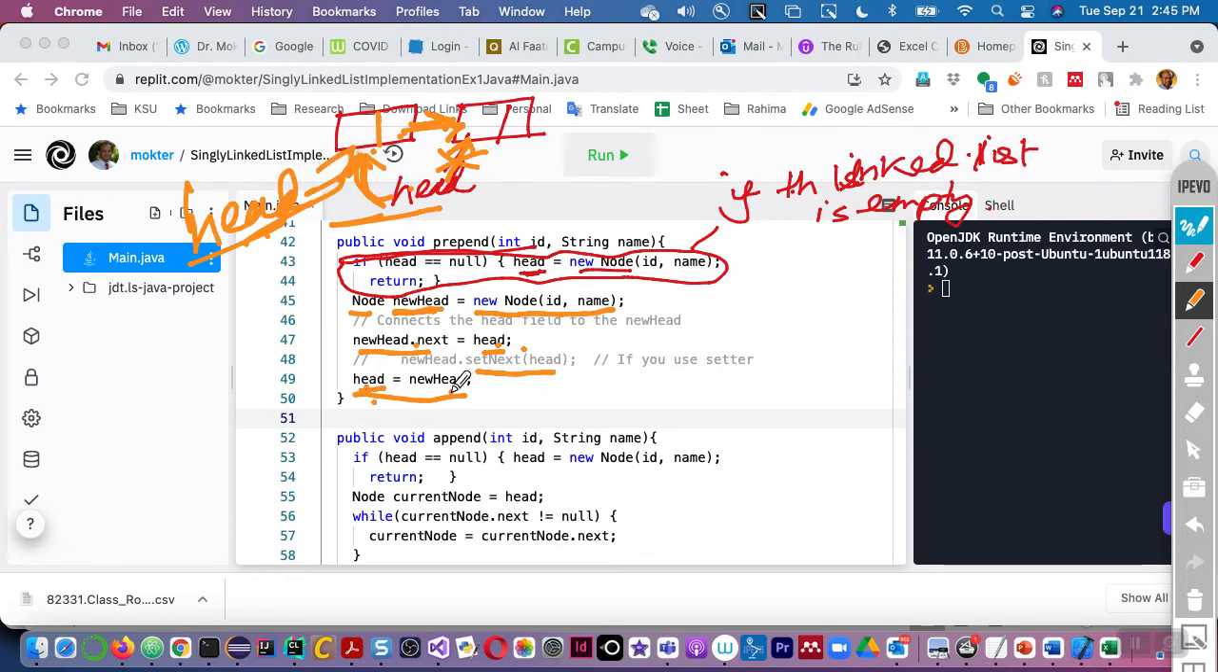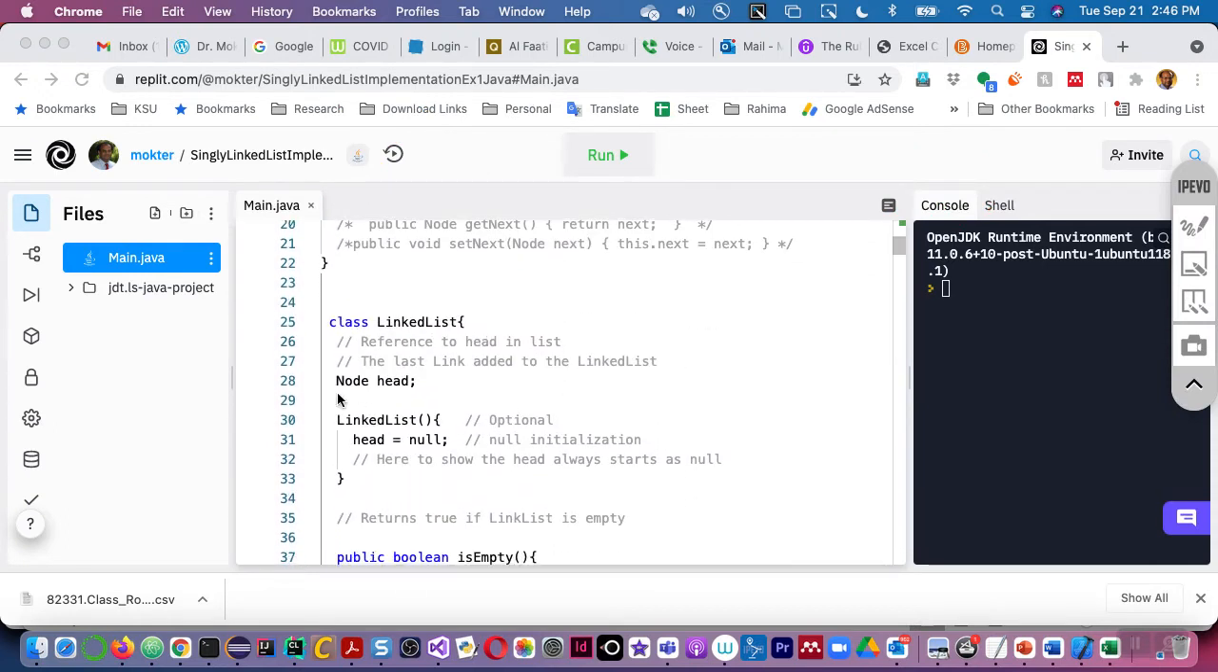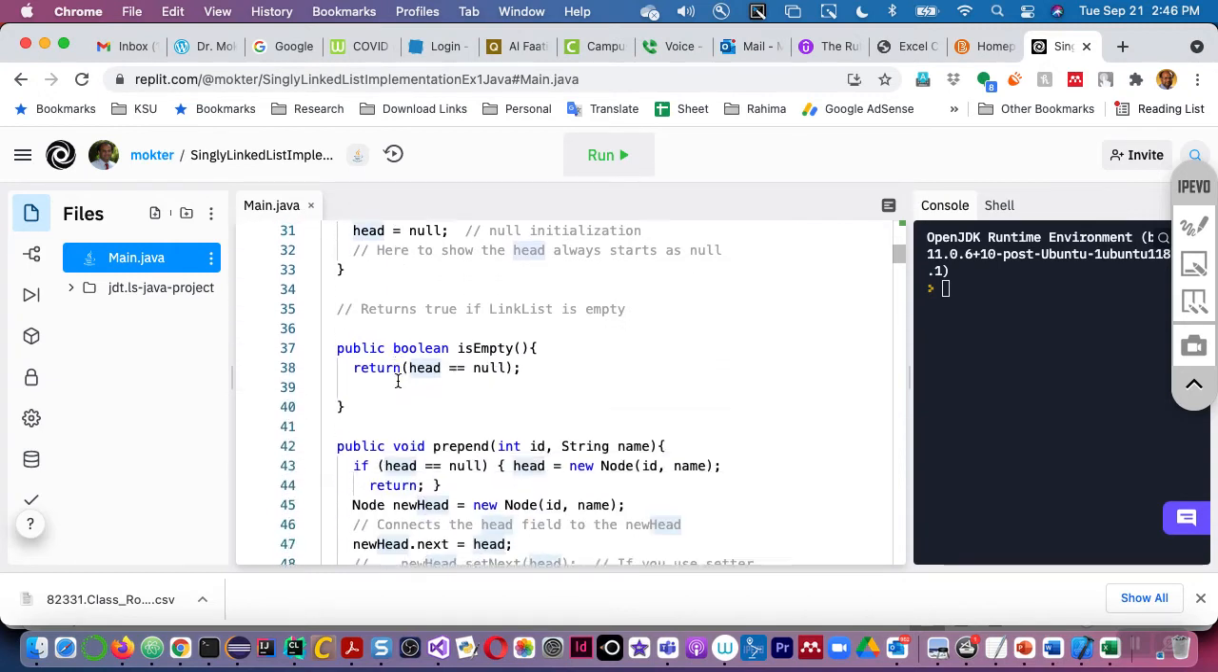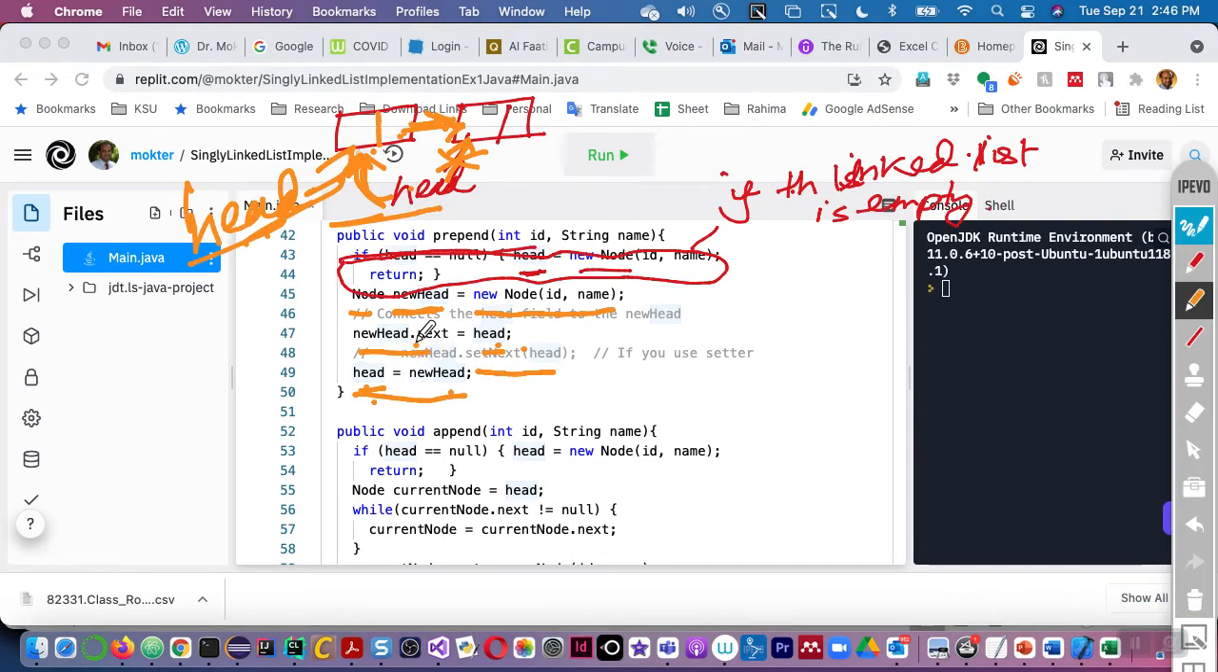Head equal to new node. So we already have a head, right? So look at over here. In the linked list there is an existing head, right? There is a value for the head. There is an existing value for the head. So you are putting that value, okay?